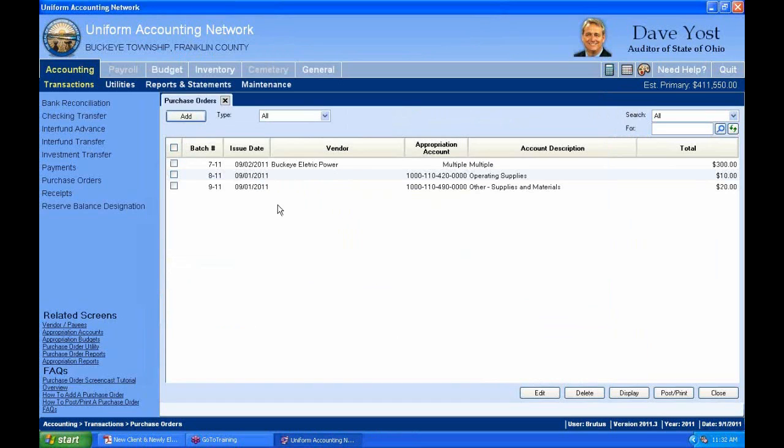All right, I'm going to get back, and as you can see, it says multiple account codes for this one, and here, this is just kind of like a preview screen. Kind of shows you what you have in batch, which we'll get to.